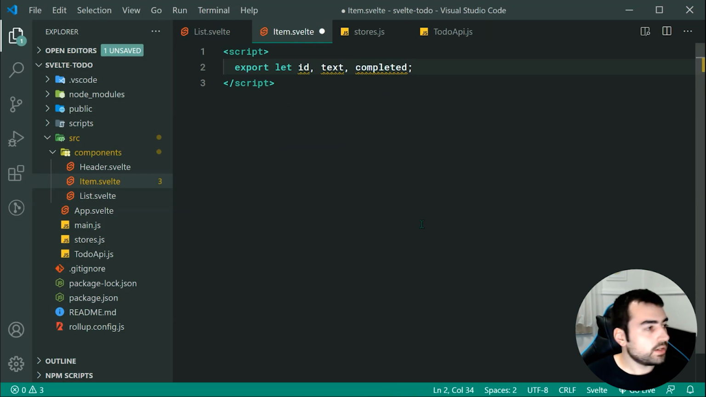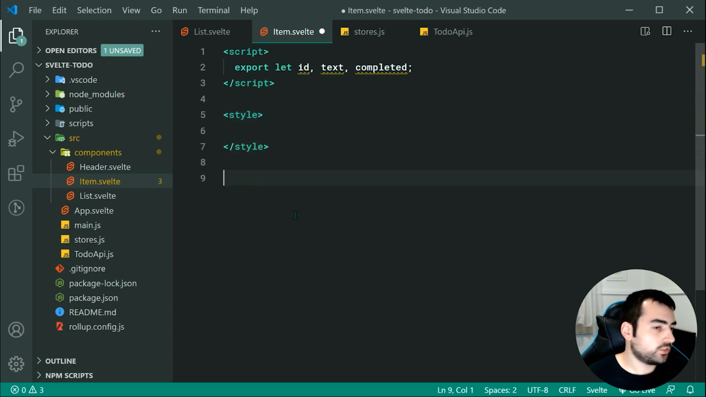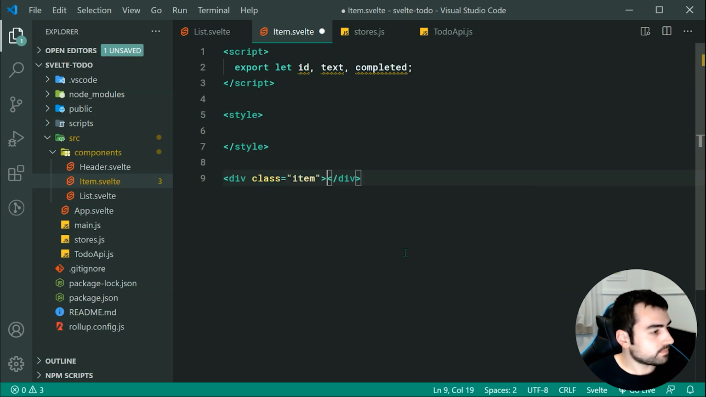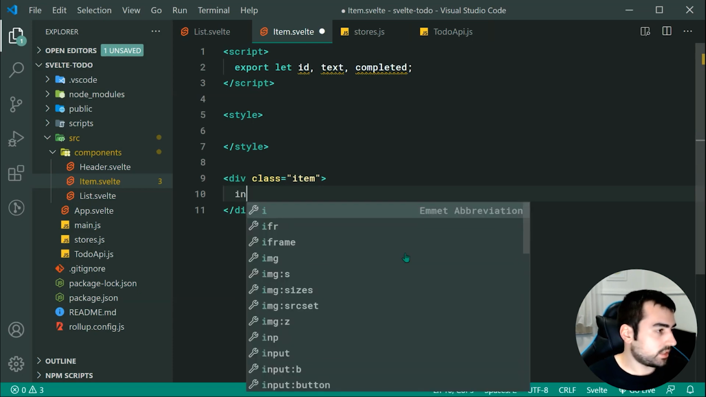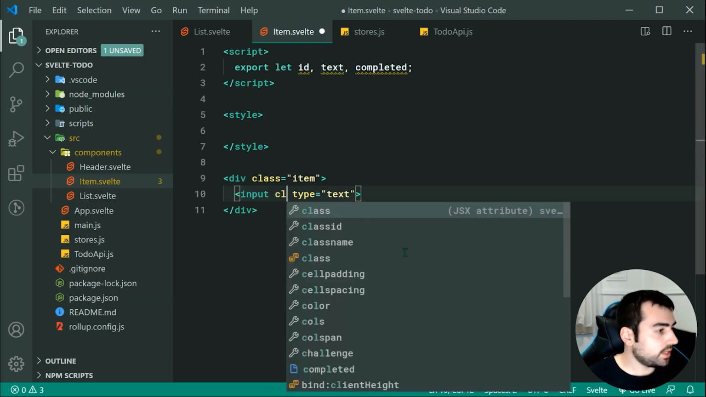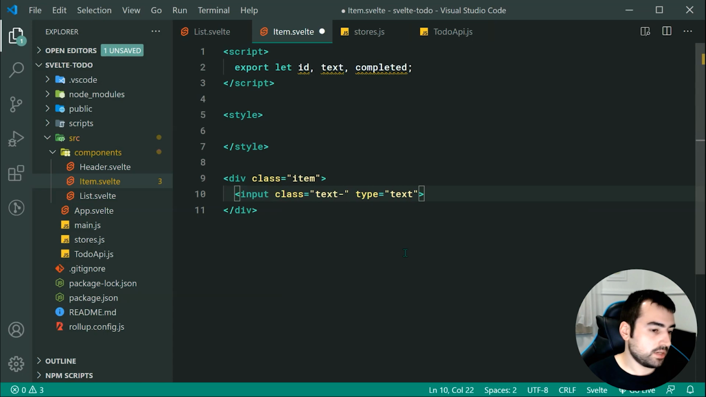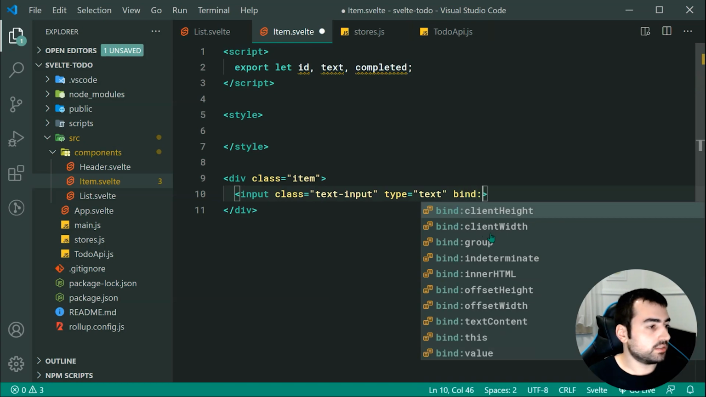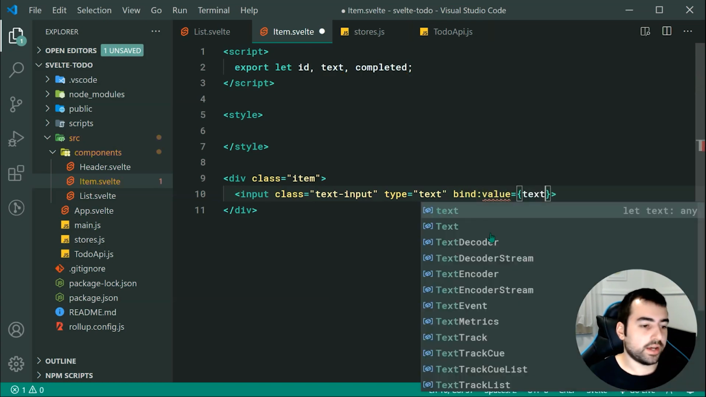Okay, so now let's go down to the HTML, just create the style tag real quick. For this one, we're going to essentially have a main wrapper for the item. So we're going to say right here, a new div with a class of item. Inside here, we can just say input, with a type of text, and also a class of, let's just do text-input. We're going to be binding the value of the actual input with the text property right up here. So we can just say bind:value equal to text right here.